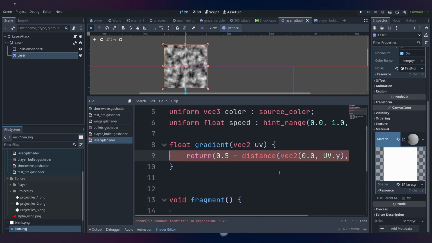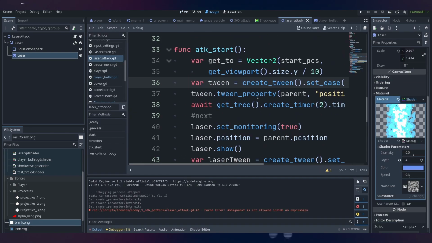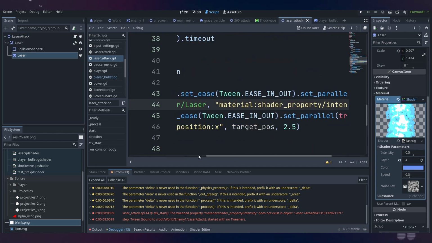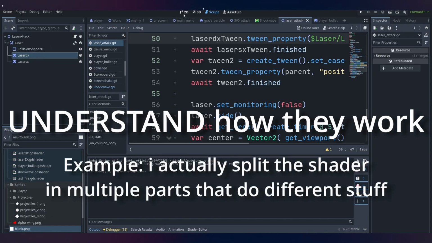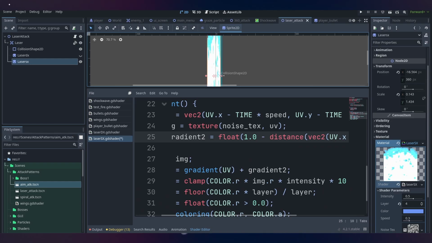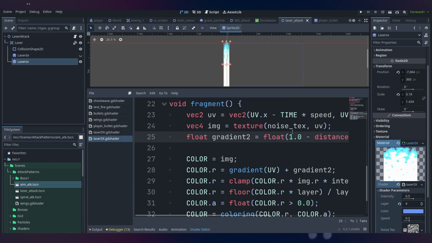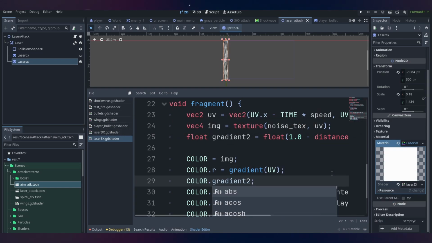Some will say that it's bad to copy-paste, but if you're like me and want to learn, but you really can't understand how to get started from a blank canvas, getting the shaders from someone, understanding how they work, and being able, based on what you learned before, to change the internal code, so not just the parameters but whole parts of code, is a really good idea to start.